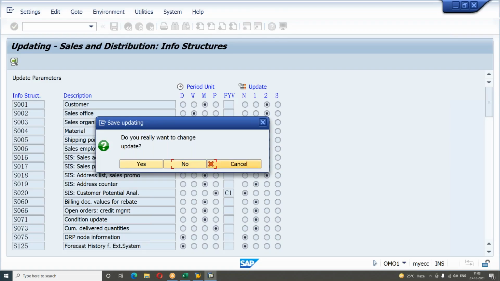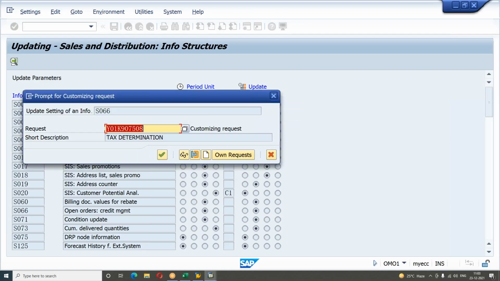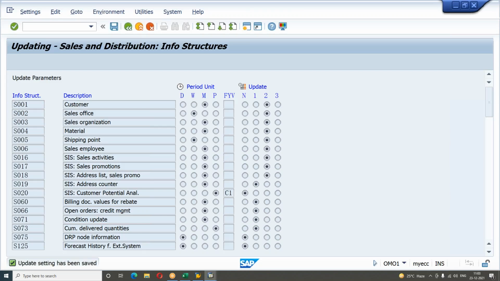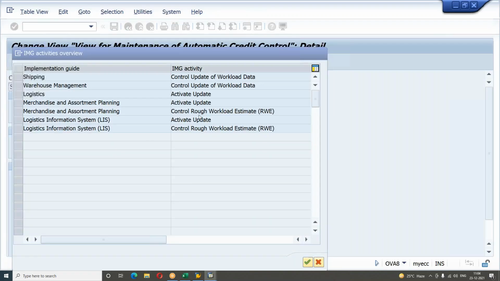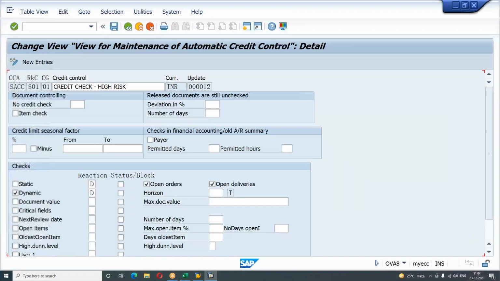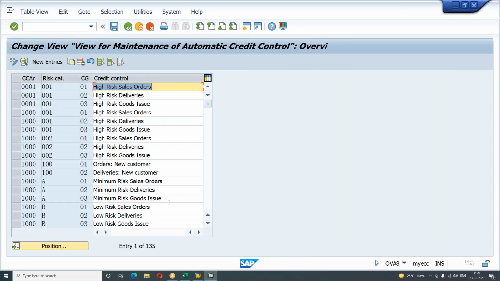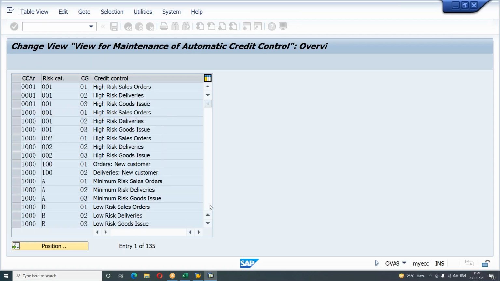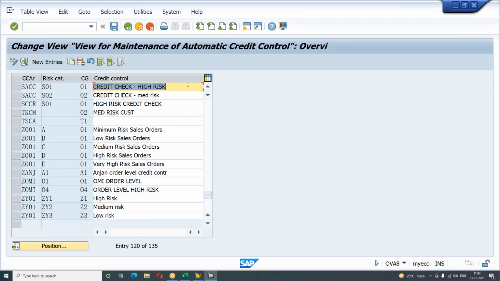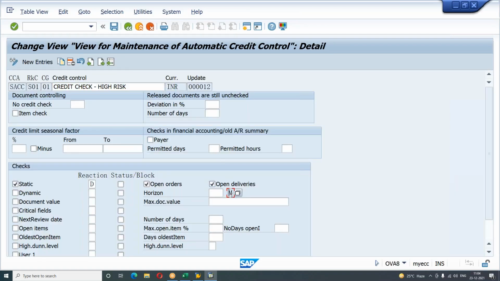Save this one. Okay, now if you just come back, just try to refresh this one, OVA8, SSCC, this is the one. And if you get into this one, now it's getting displayed as M. So I'm just trying to work with dynamic credit check. I'm trying to maintain a horizon of 1 month.